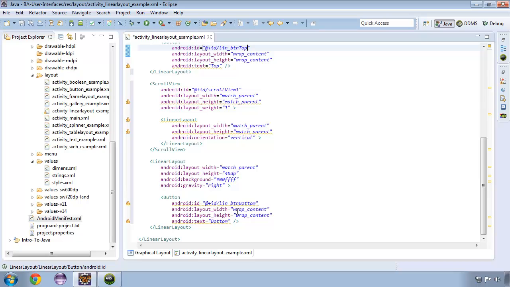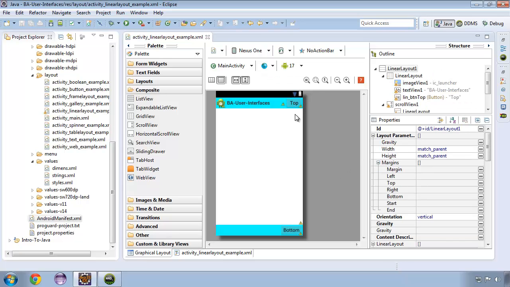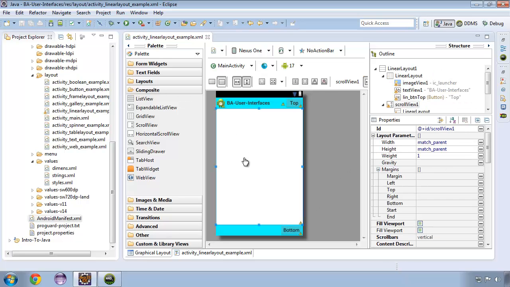Button top, scroll view, button bottom. That's what we wanted. Okay, so you can see that this editor isn't perfect. Every now and then it gets things wrong. But this is what we wanted. We wanted a scroll view interface inside our sort of custom header and footer here.